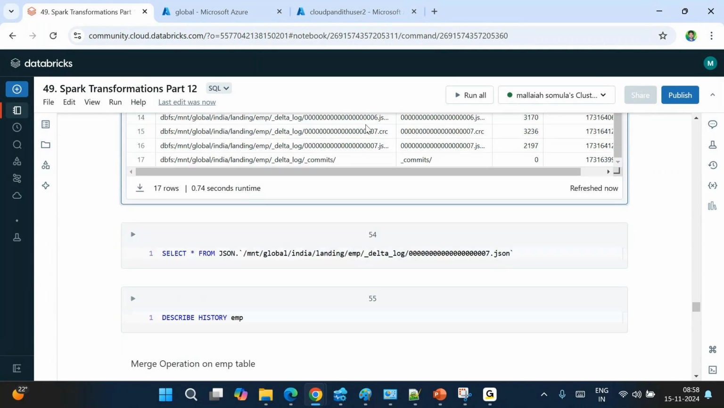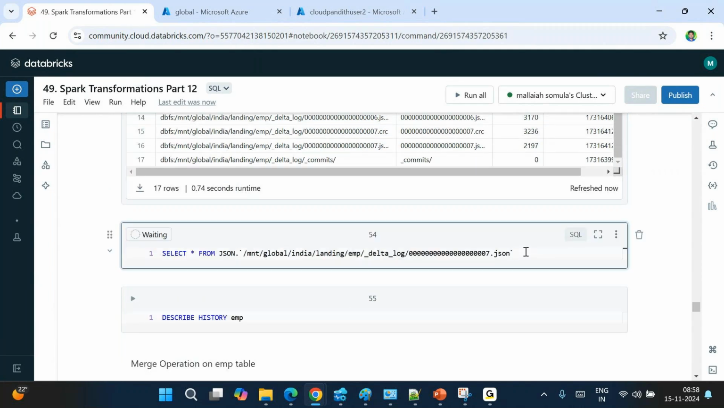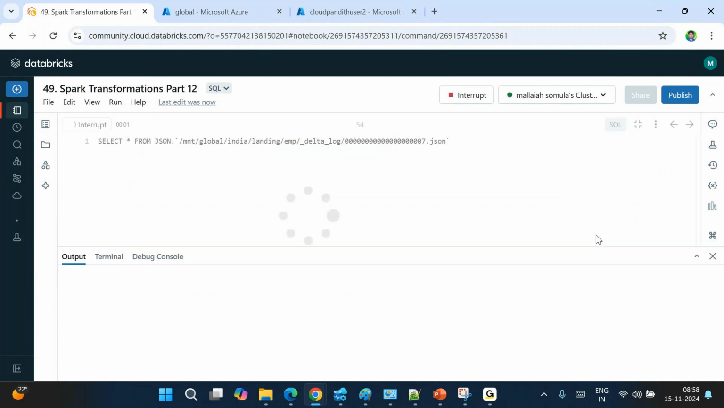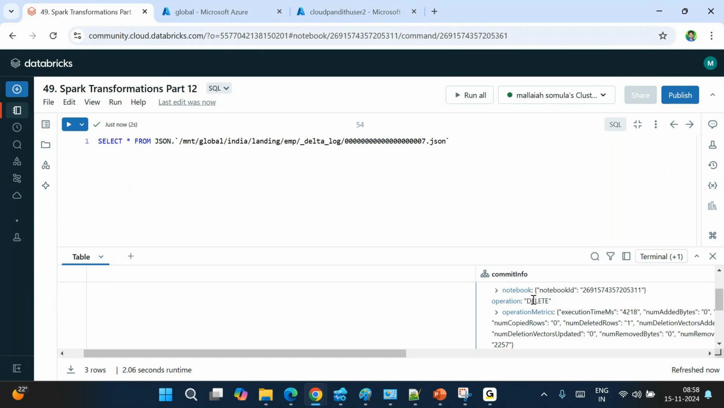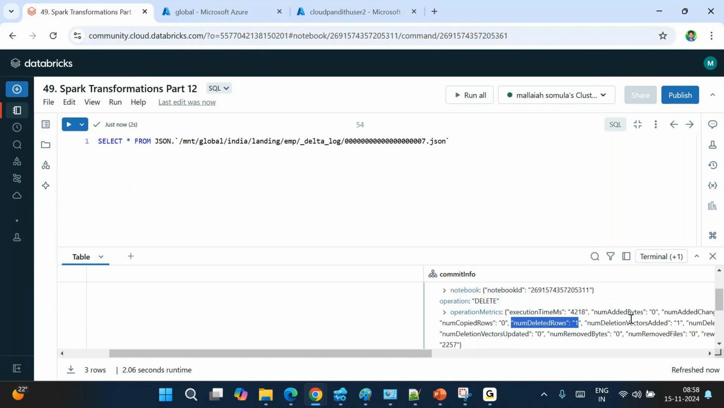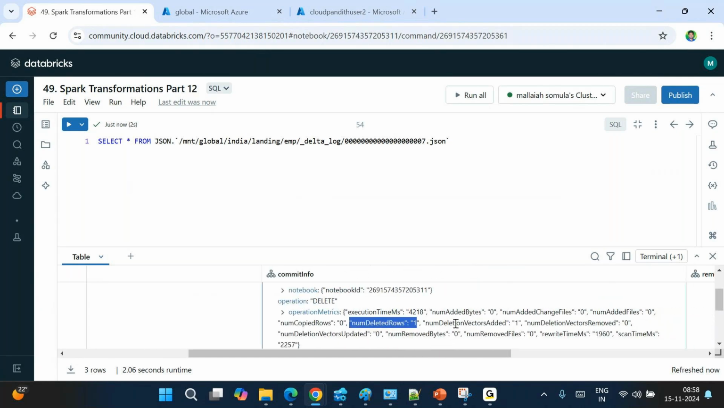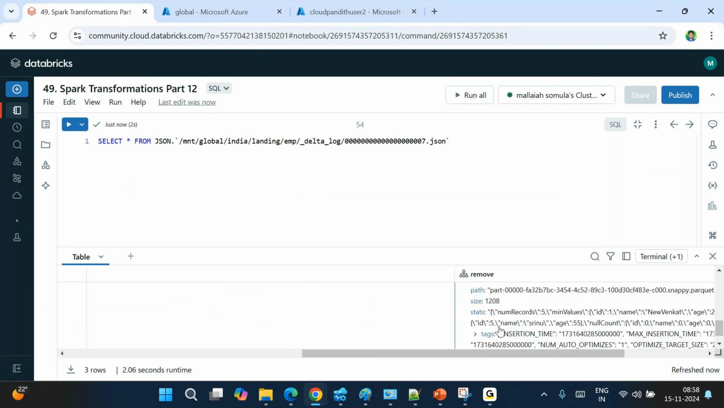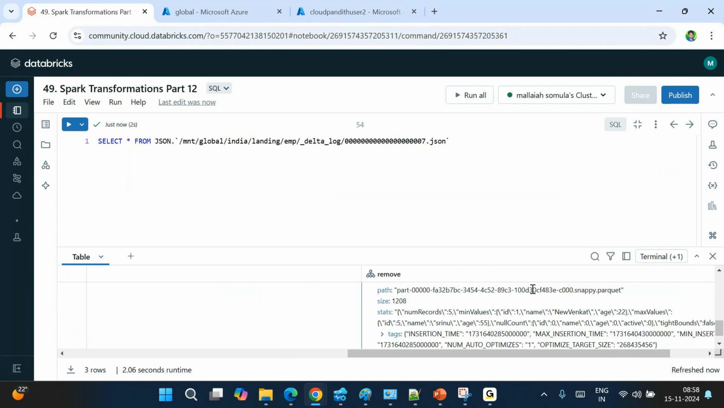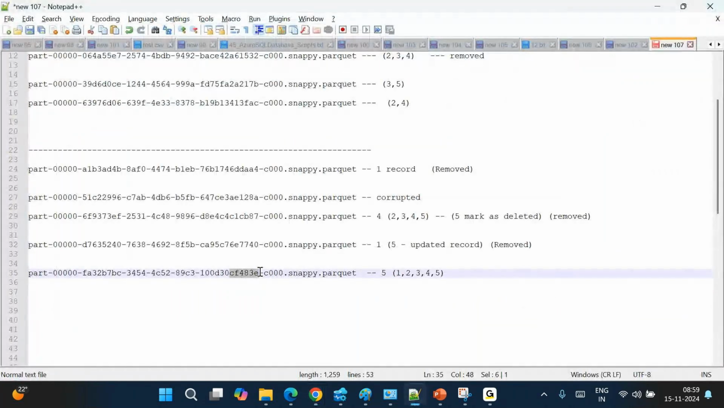Okay. Now the 7th transaction, let's try to analyze. Let's go to focus mode. So you can see it's a deletion. Number of deleted rows is 1. Number of deletion vectors added is 1. Now which file is removed, Tim? Which file is removed? 483E. So this file is removed.